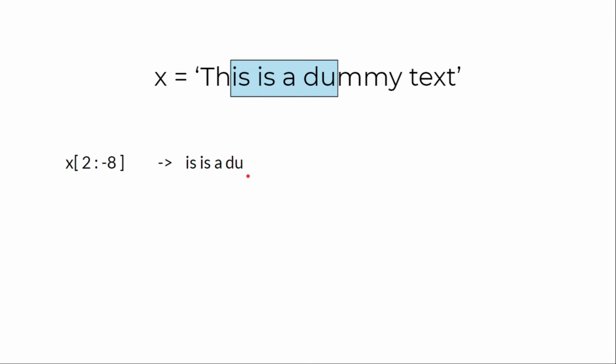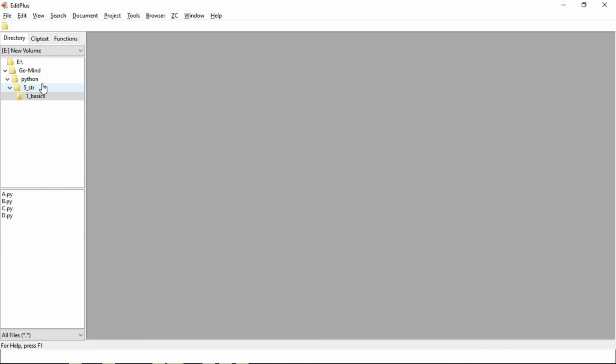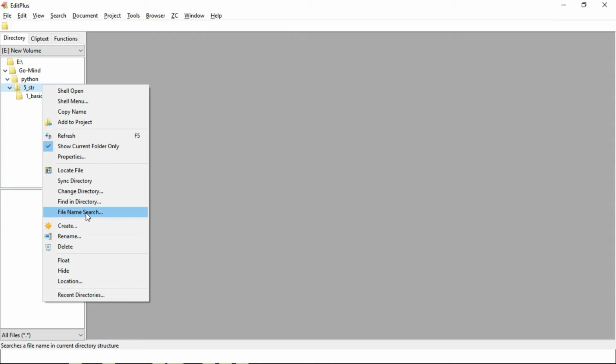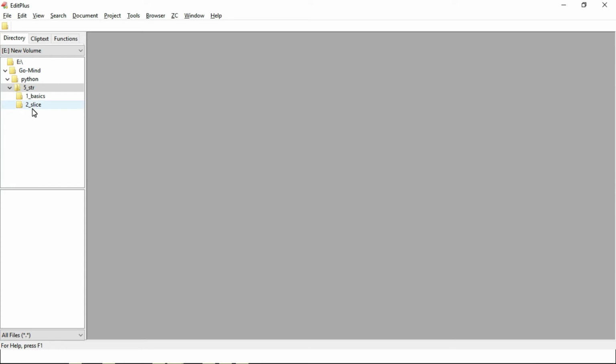Okay, now let's see these in code. So back to edit plus, we will make a new folder in 5str to slice.